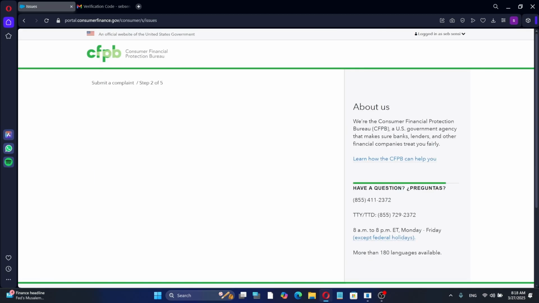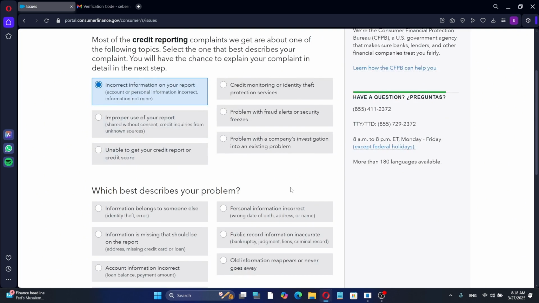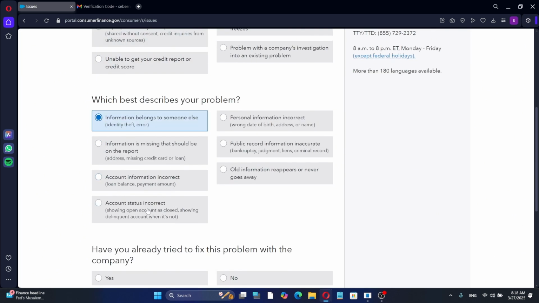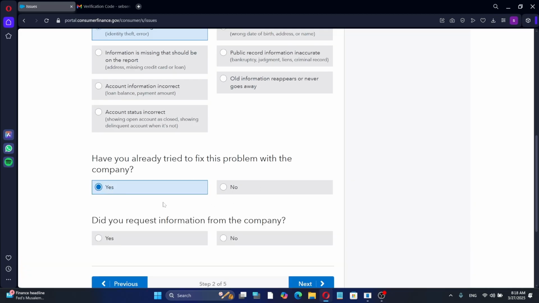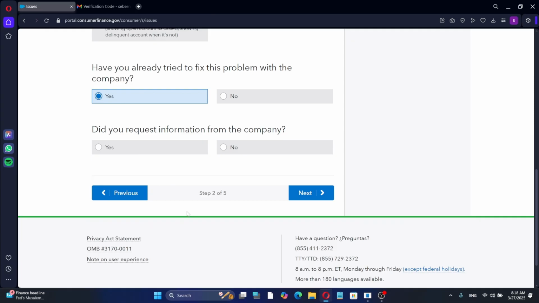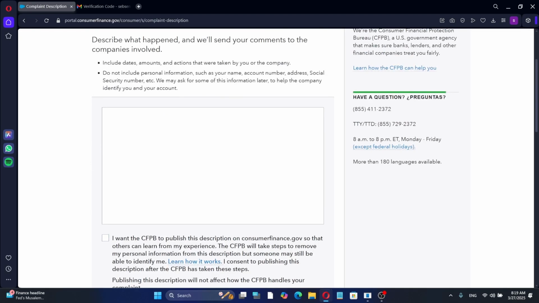The complaint should indicate that the issue involves incorrect information on a credit report, specifically identity theft or information that belongs to someone else. When asked whether an attempt has been made to fix the problem with the company, the response should always be yes, to prevent being redirected back to the credit bureau. Similarly, indicate that a request was made for information, but the company did not provide it. For the description of what happened, the same personal statement from earlier can be copied and pasted.